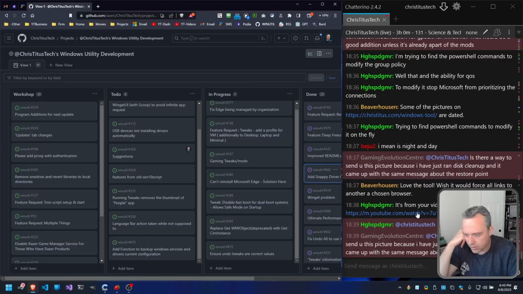Is there a way to send this picture? You could just do like Imgur or ix.io, or just copy paste the text. All those work for me, gaming. Yeah, Beaver, I think we have that change happening now. The uninstall Edge tool, 2 weeks ago now, we were really going hard on it, and it's a lot better. A lot better.